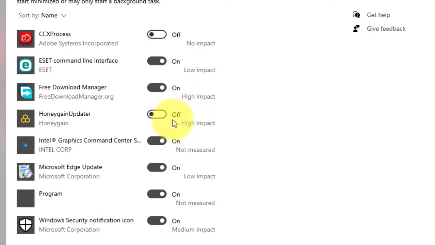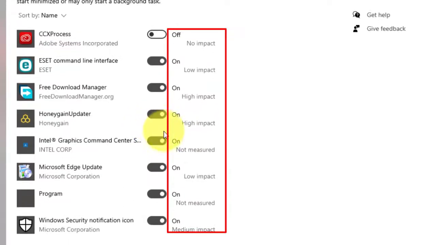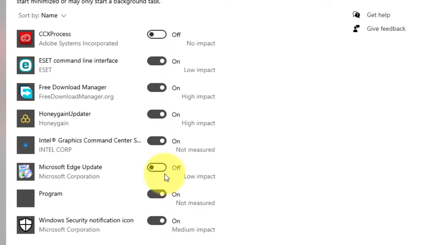If you're not sure which ones to turn off, on each app in the list, you'll notice a label letting you know how the app is impacting the startup process. To allow an app to run at startup, turn the toggle switch on for the apps you want to run at startup. The apps will open automatically at startup.